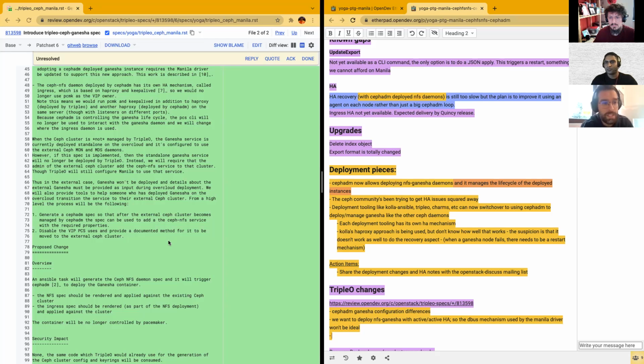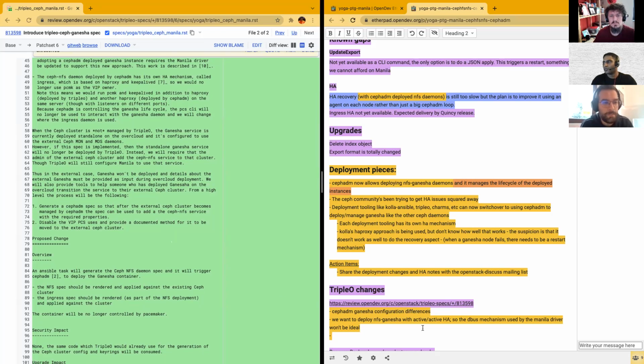CephADM means that we can use the ingress. In OOO we can get rid of PCS, but I think it's pretty much similar for the other projects that start using CephADM to deploy their Ceph cluster. So as long as the failover, the ingress HA works, I think projects can start moving to this approach because it's natively supported by Ceph.